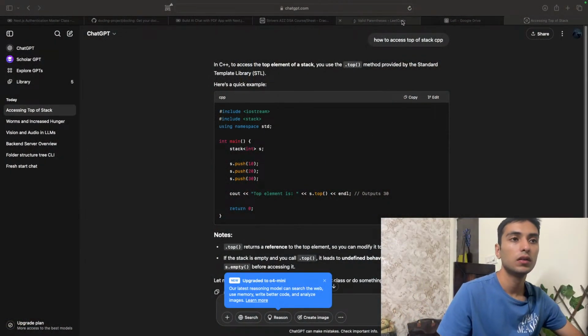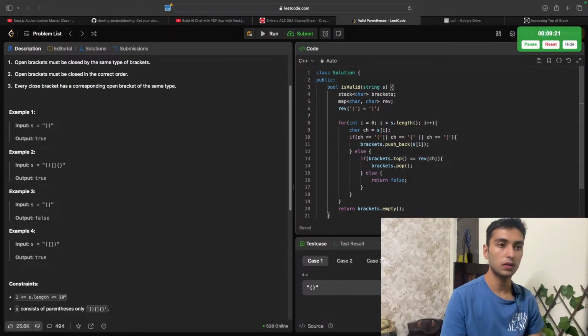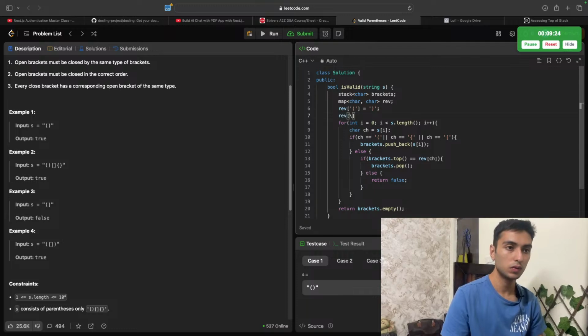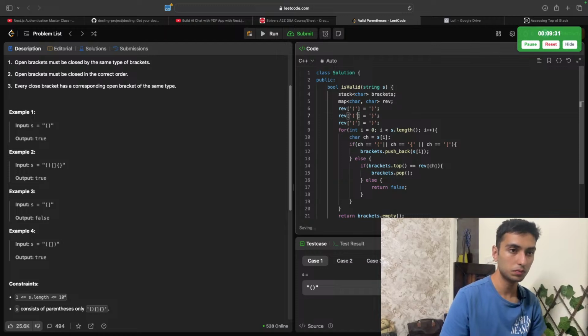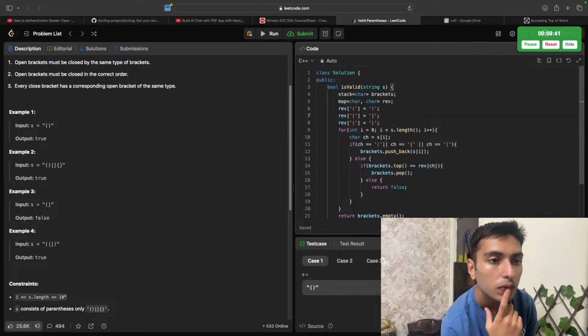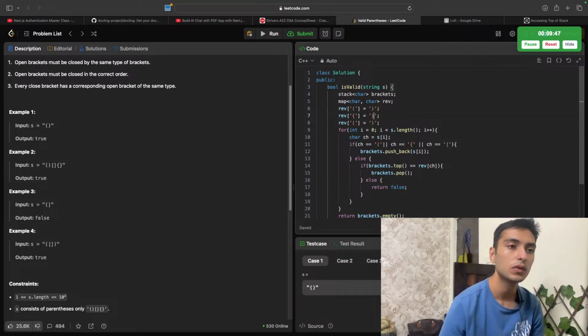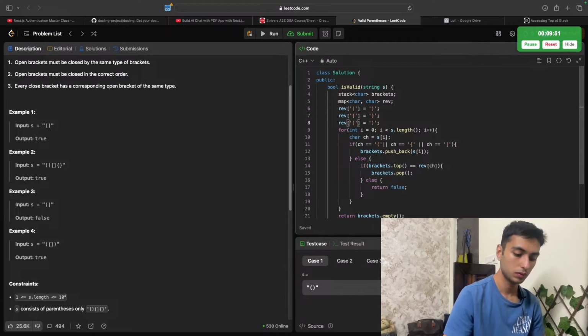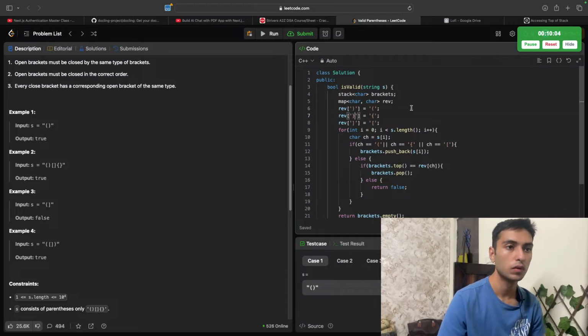Right. Create a map. Store the corresponding. I should just do this and then change them. Right. Oh, I did it the opposite way. It's gonna be this and this. Right. Should work.